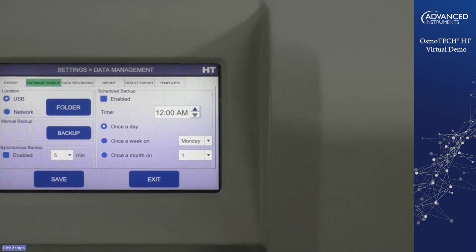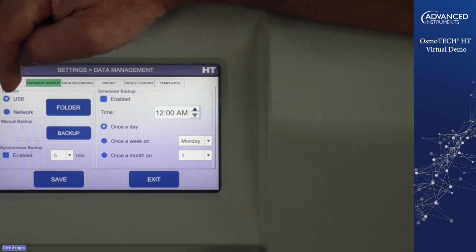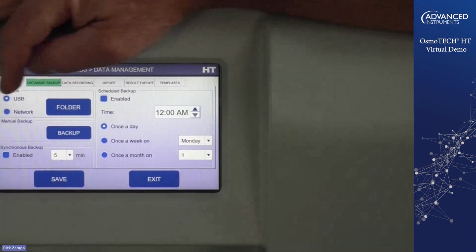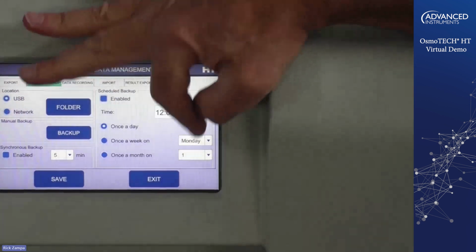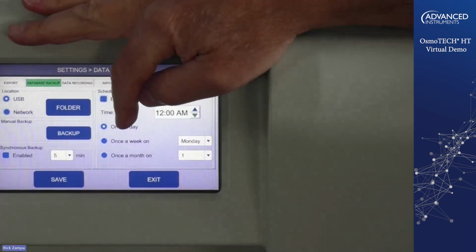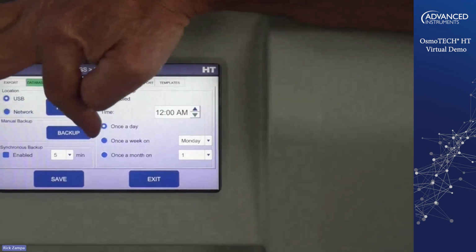So having it backed up, you're assuring yourself that if there ever is a catastrophic failure, you'd be able to go to the last backup file, import it back onto the instrument, and then start up from that last backup file. So again, you can send it to a USB or a network folder. There are 2 ways to back up the system: a scheduled backup, which would be like once a day, week, or month. And then there's a synchronous backup.